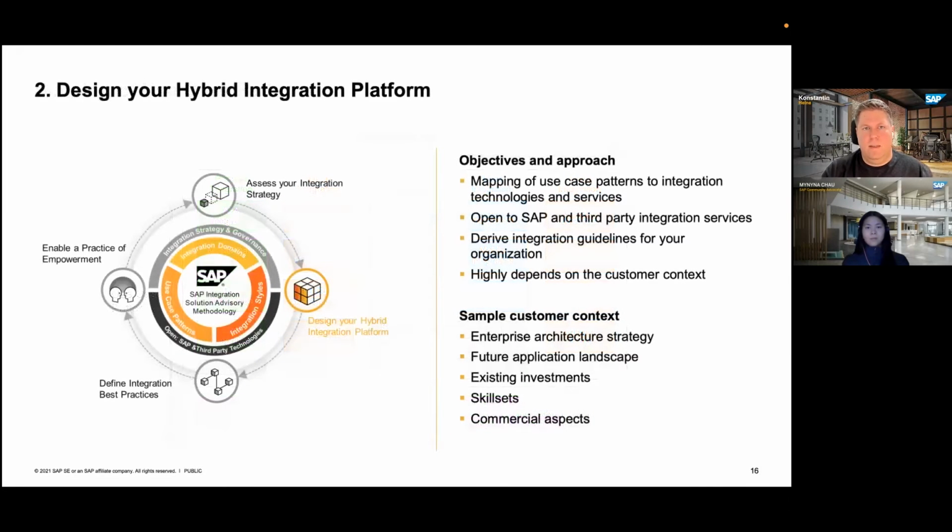Once you've completed this assessment, we would enter the next step as part of the methodology, which is the design your hybrid integration platform step. So the objective of this step is to map out the use case patterns and the integration technologies. So far, you've probably already recognized that we haven't talked about technology or applications at all. Of course, you look at your company IT applications, but we haven't talked about SAP technology. So for example, whether to use the SAP integration suite or SAP PIPO for an integration scenario. This would be part of this step now.